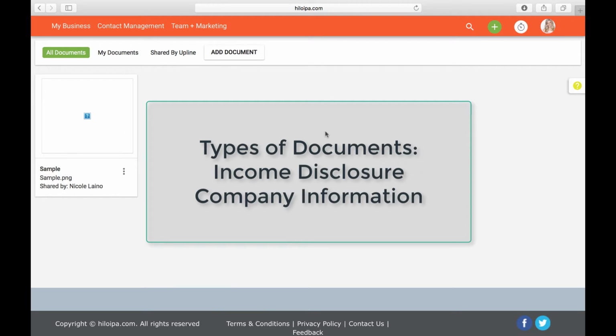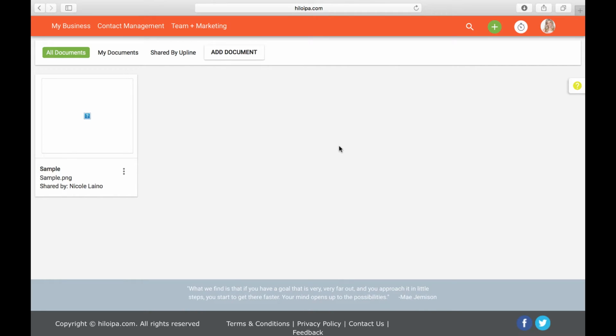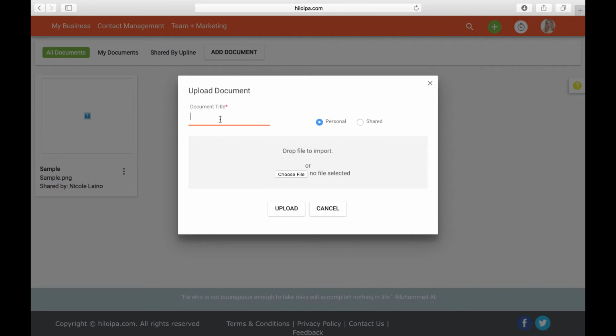You might also share whatever materials you share with prospects who want to hear more about your company or your products. So one of those materials would be the story of your company. So we're going to upload our company story and share it with our team. So on our Documents page, click Add Document, and that brings up a modal window for us to upload a document. We'll give our document a title.